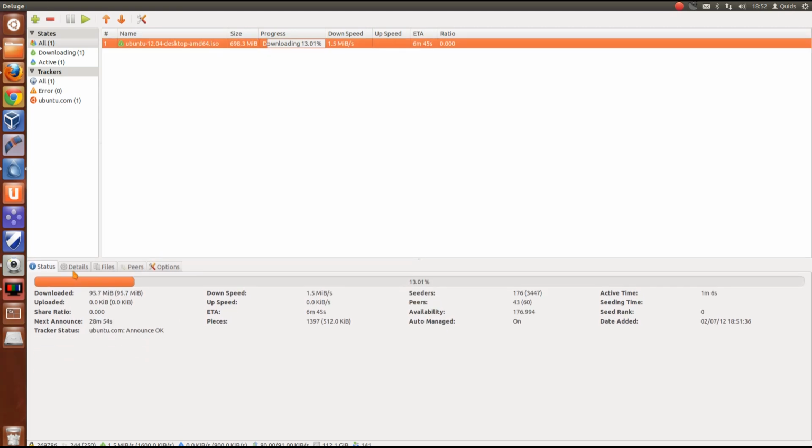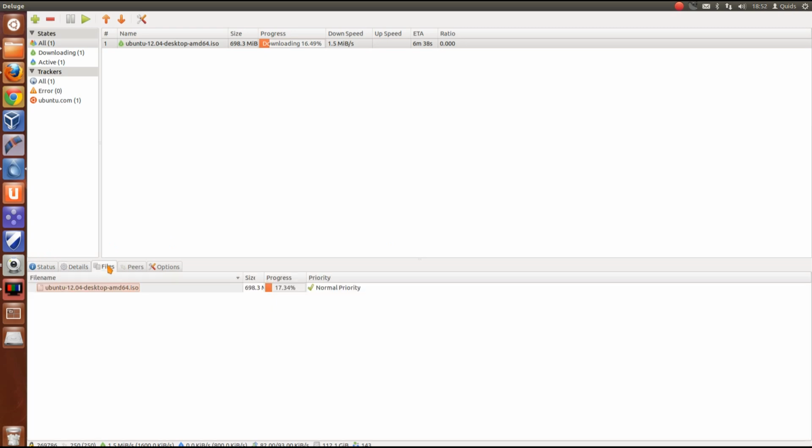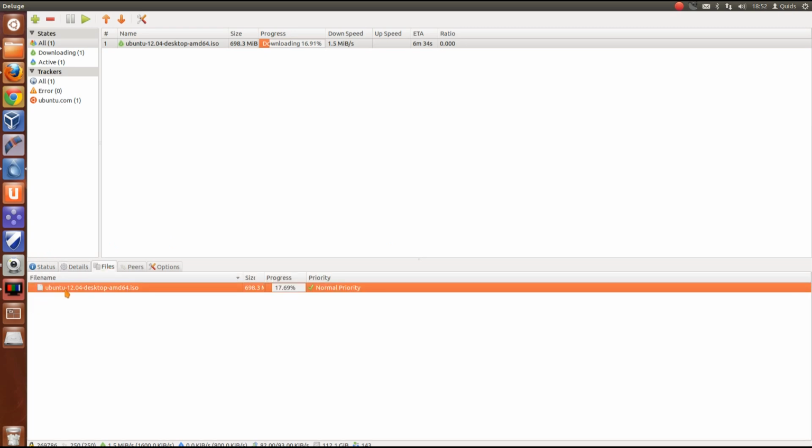Looking at the status of the torrent, you get quite a bit of information here. You've got the ETA, number of seeders, and time active. To look at the details of it, files, you can select individual files in the torrent, but this one happens to only have one file.